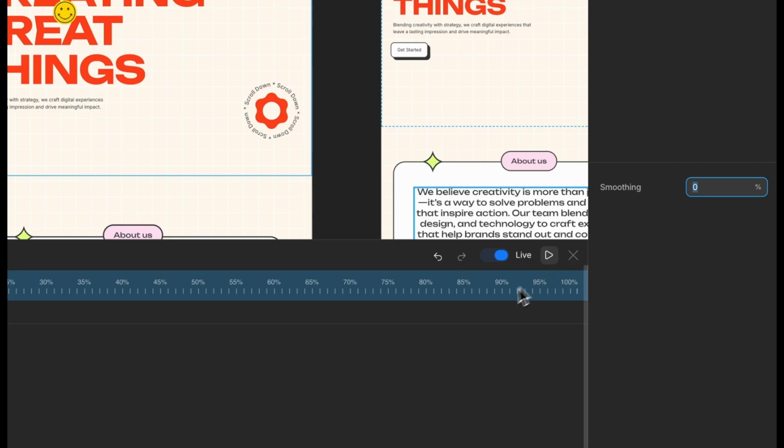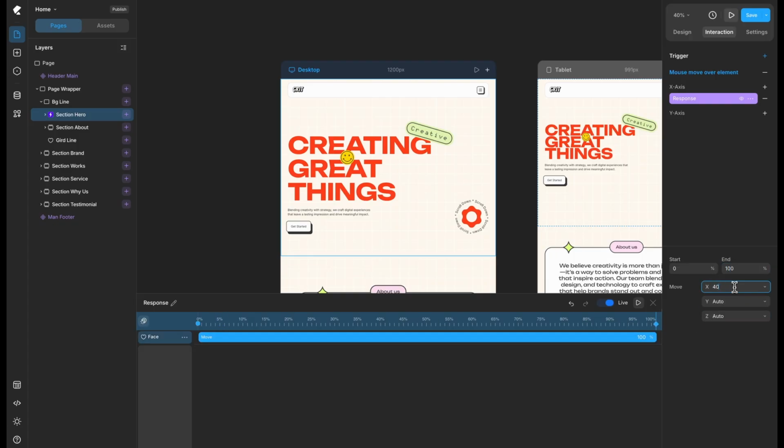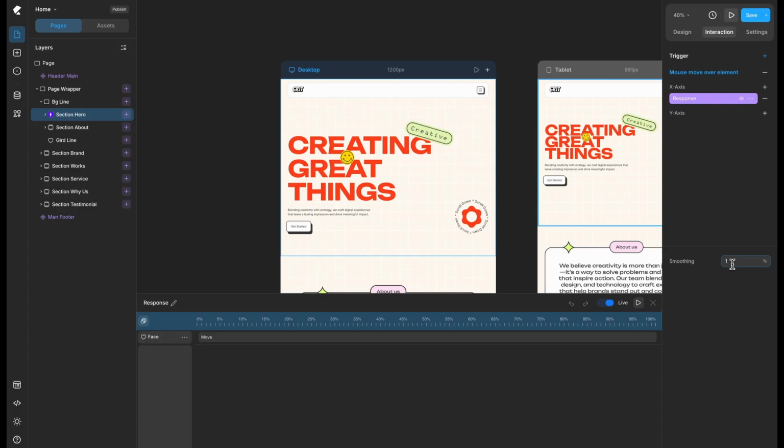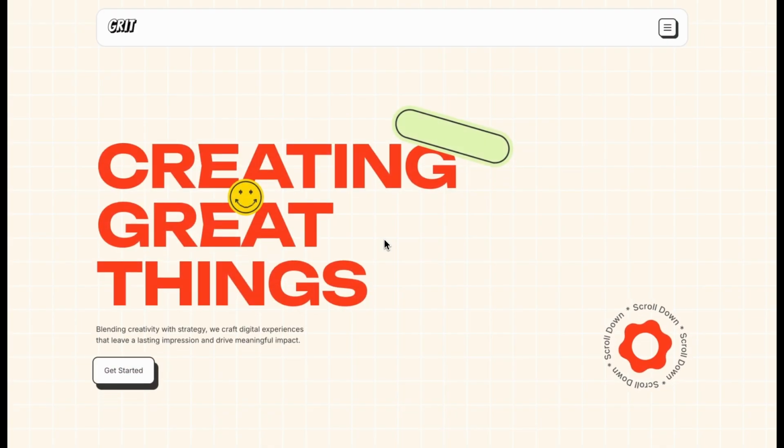Now for the x-axis, we select the smiley as the target and set the action to move. Drag the duration, set a range, add a smoothing value so it glides instead of snapping. Then, instead of rebuilding the whole thing for the y-axis, you just duplicate the action and adjust what needs to change. That's it. We've added other interactions on this page as well.